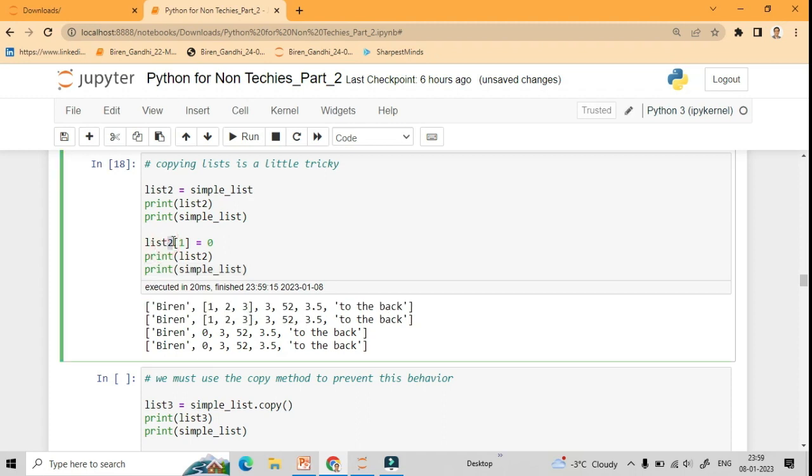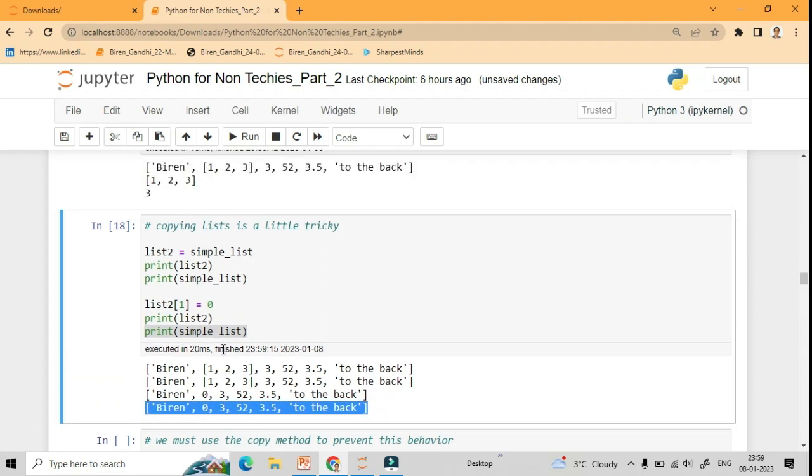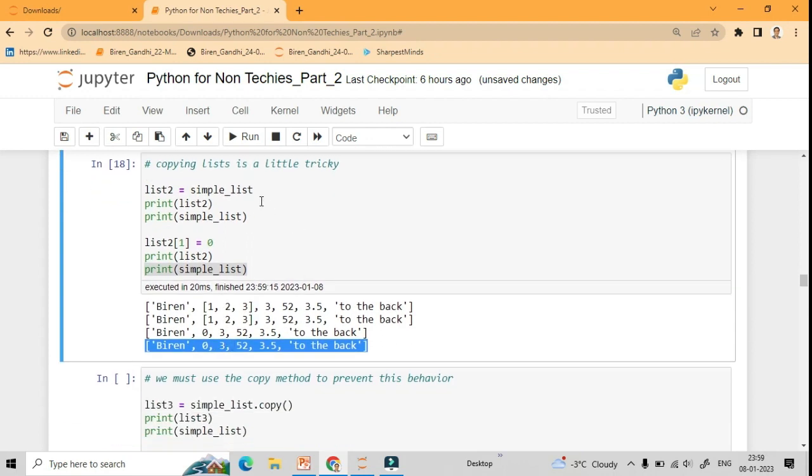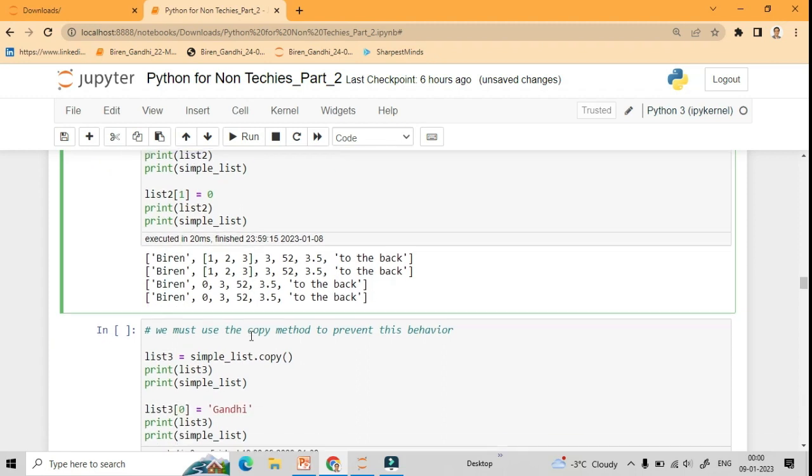Now we've changed the value of list2 at index location 1. So that was our small list 1, 2 and 3. We have replaced that value with 0. So within list2, which we first printed, it has changed to 0, but it has also changed simple list. It's no more the original list. It also changed the value in simple list. Now Python, because of memory optimization, does it this way, right? So if you copy a list like this, it's going to give you a big-time error, right?